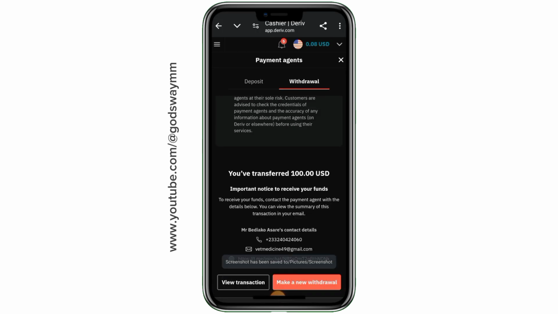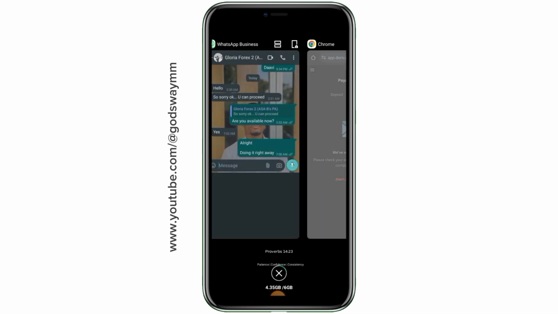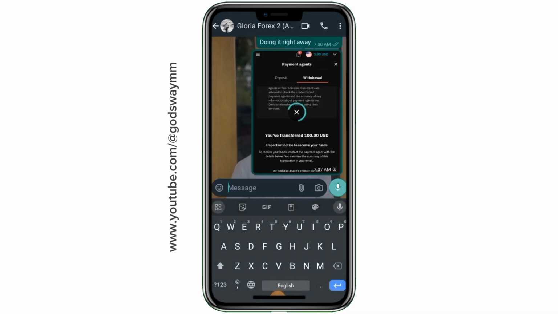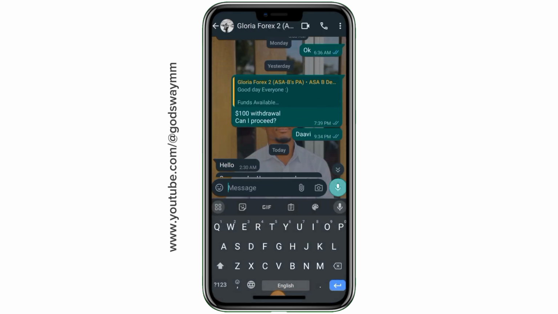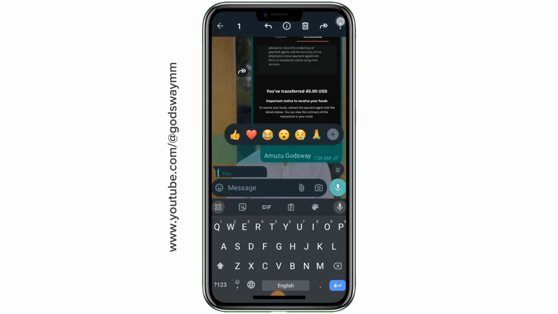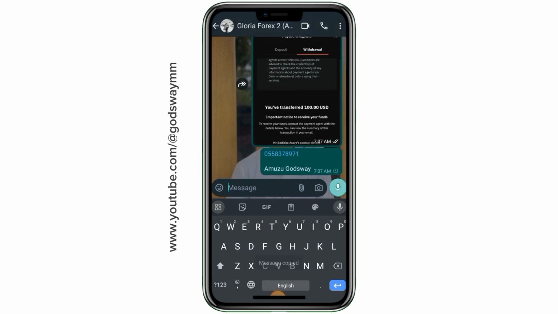Good. So you see, you've transferred $100 to so and so. So to receive your funds, contact the payment agent with the details below. You can view the summary of this transaction in your mail, right? So I'm just going to head over straight to WhatsApp. Then I'm going to just hit a screenshot, send it right here, then probably get my mobile number and send to the person. Alright, so I just sent the details to the person waiting for payment, right? So let's see how it's going to go.